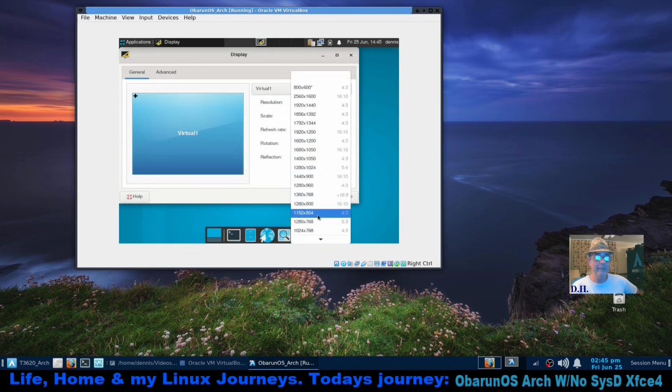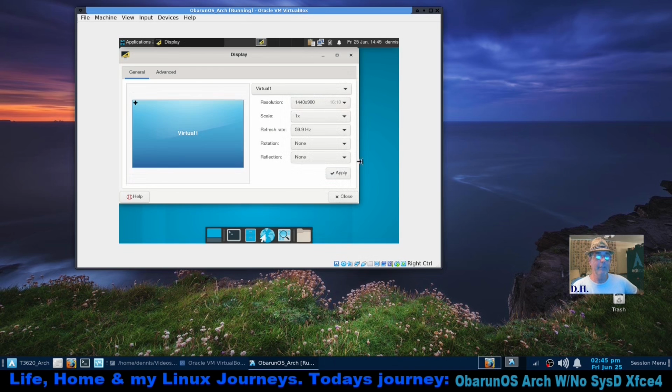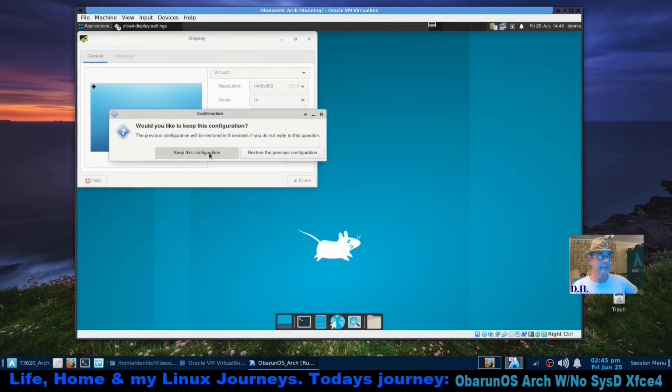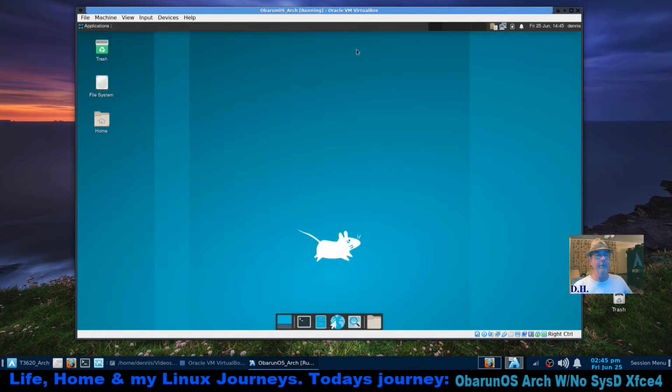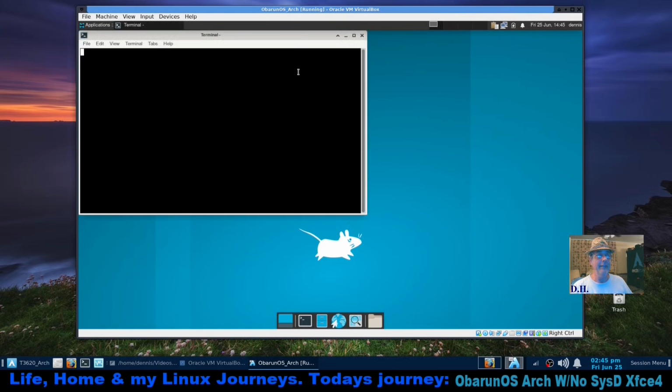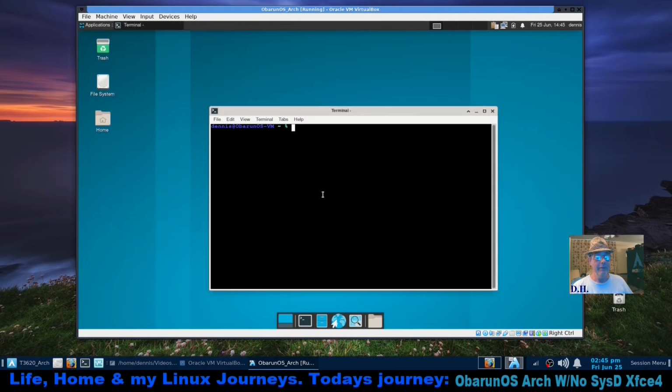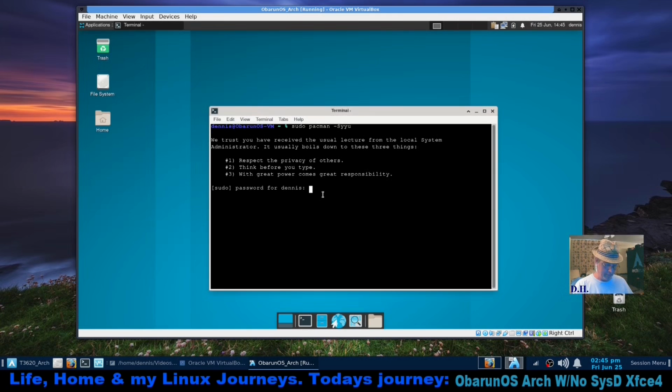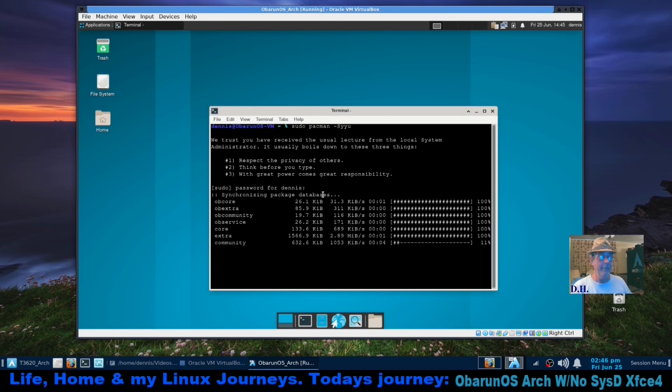16 by 9 is not available. So 1440 by 900 will work. Otherwise, I could go into full screen. And there's our beautiful Xfce desktop. First thing we need to do, by the way, we are in the sudoers file, so we could say sudo pacman -Syyu. Give it our password, not toor, our password.